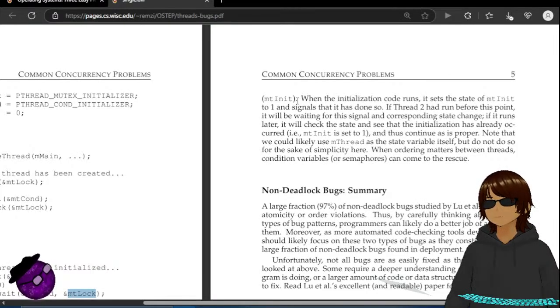Note that you could likely use a thread as the state variable itself, but we do not do so for the sake of simplicity here. When ordering matters between threads, condition variables or semaphores can come to the rescue.